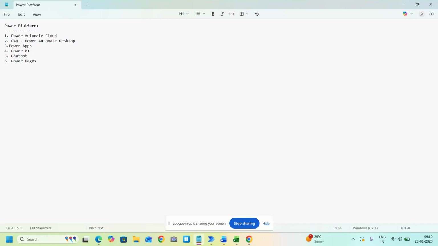Power Apps can be used to implement applications. There are two types of application: model driven apps and canvas applications. Anyway, it is not required now, I will provide an overview at the end of these sessions. Power BI is for performing analysis on the data and generating reports. Chatbots, previously called Power Virtual Agents, if you want to integrate any chatbots. Power Pages, if you want to implement your own web applications, you can go ahead with Power Pages.